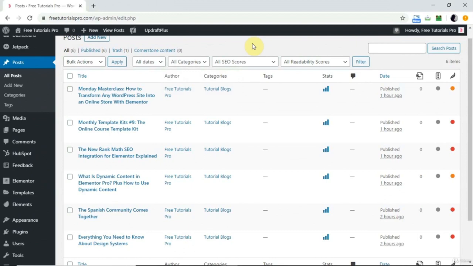Hello everyone. In this session, we will quickly look at two advanced features of Elementor Pro. One is to create a single page post template, and second one is to create an archive page template for your blog post. In order to get started, what I did is I just randomly created 6 blog posts.